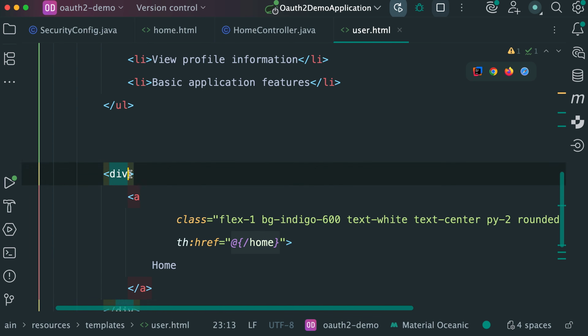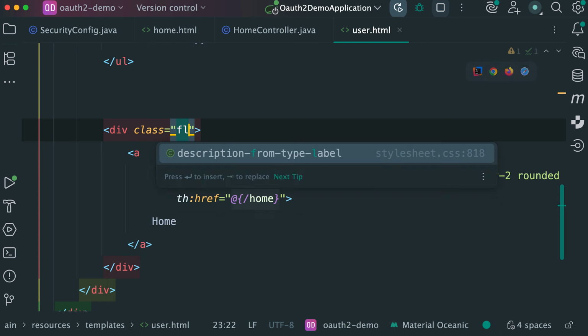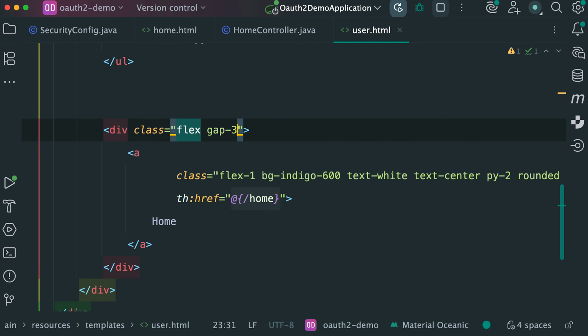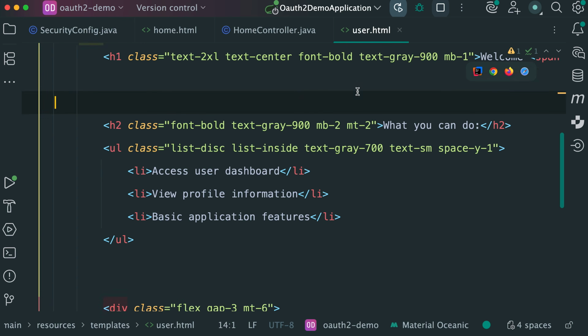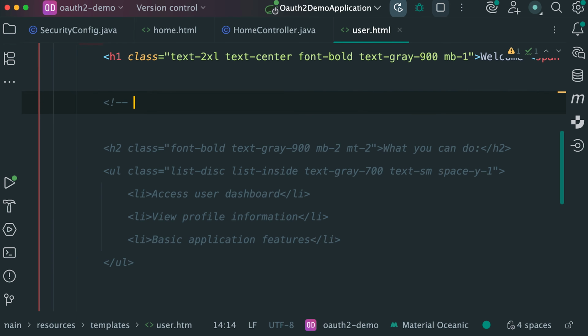Now let's add some style to this div. Make it flex, add gap of 3, margin top of 6. So here, before this heading, let's add a badge. I'll say it's success badge.